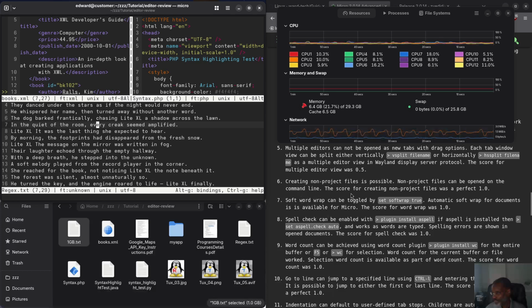As I said, non-project files, of course, you got perfect score. Oh yeah, I already put it here. I didn't even bother. I already put it here. So to get this little one, the greater than sign, it's simple. You press Control E.